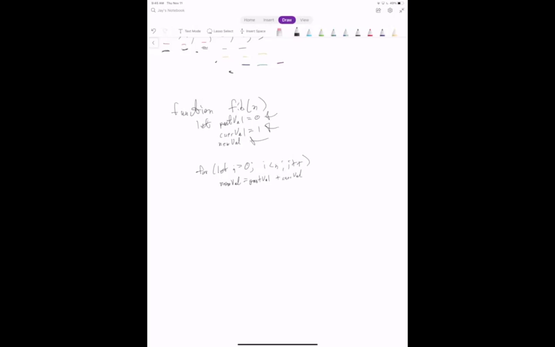Then we need to change them. We need to say past val equals cur val. And then we need to say current val equals the new val.